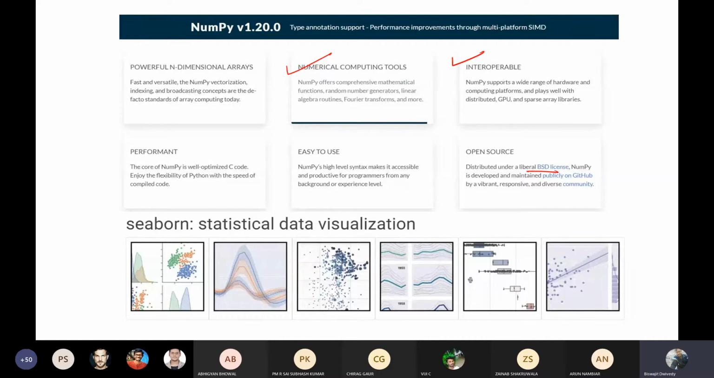Okay. Next, another type of library is there, that is called Seaborn. This library is explicitly used for statistical data visualization, meaning whatever data you are plotting, like your pie chart, your histogram, scatter plot, two-dimensional plot, three-dimensional plot, all those types of plots can be done by this library.